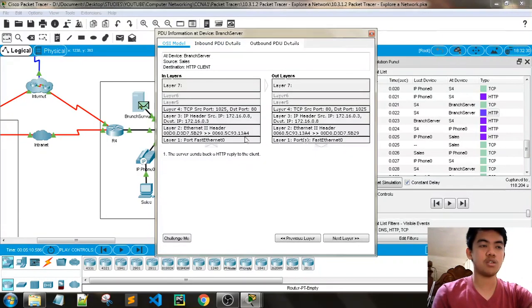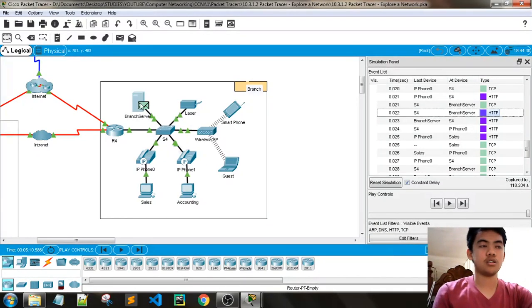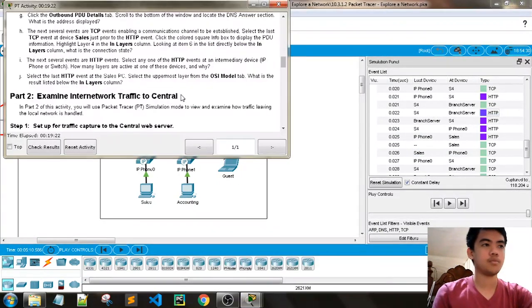Server sends back an HTTP reply. Okay. So it receives the HTTP request. Then for the out layers, it sends back an HTTP reply. Then it traversed S4, then IP phone, and then the sales. Now the sales now displays the web page.